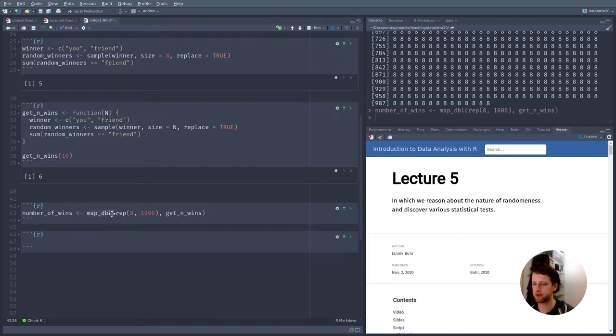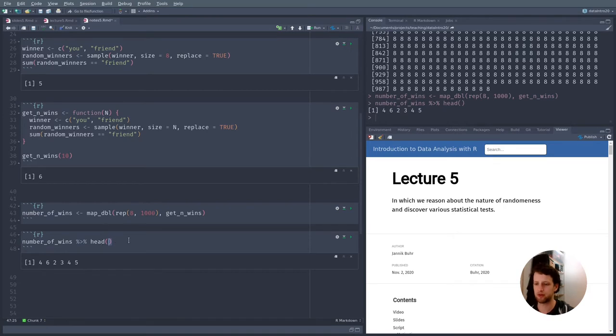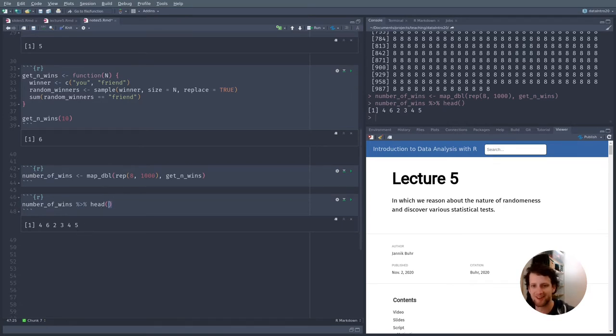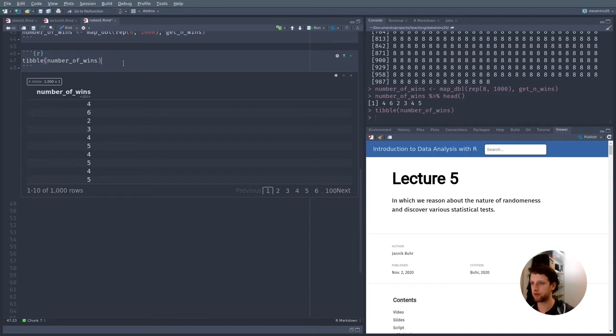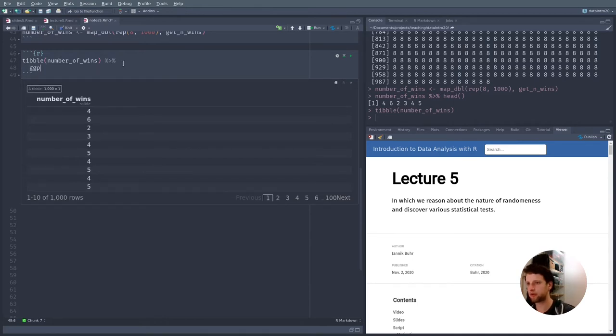And map double is one of the variants of map, which always returns numbers. So just map returns a list, map double returns numbers. If I look at this, let's actually only look at the first couple of number of wins, because it's going to be 1,000. Okay. And I think the best way to explore this is using a histogram. So what I will do is I will package this up in a table, which gives me this table. And now tables are nicer to work with in ggplot. So I can pass this to ggplot.